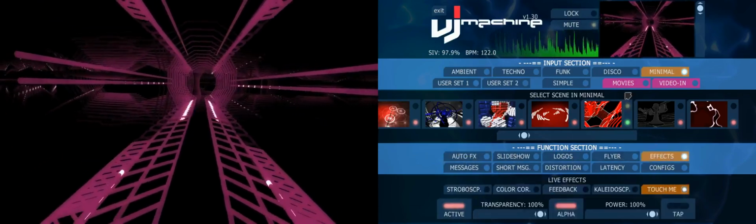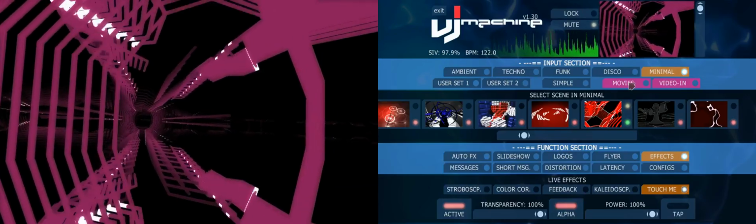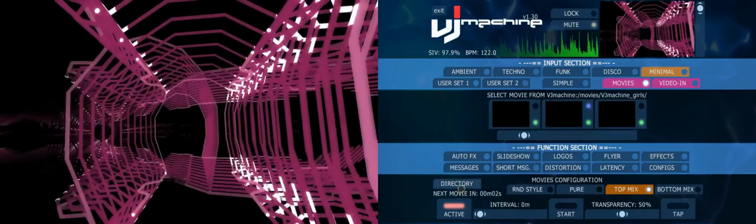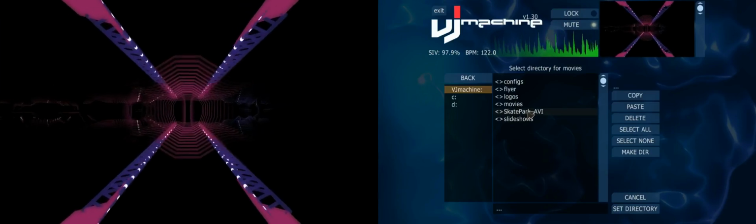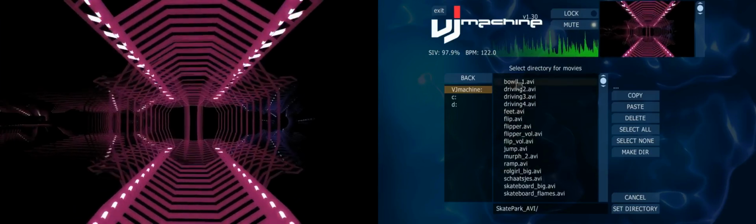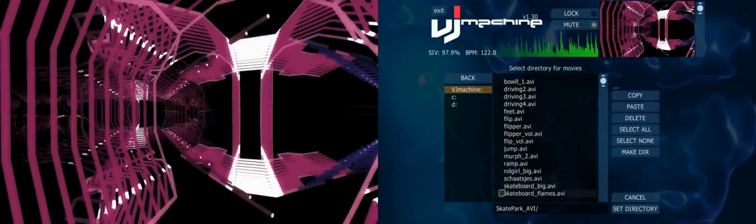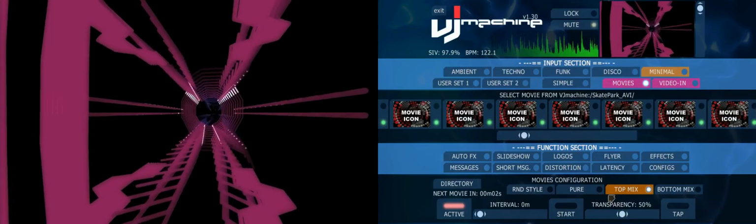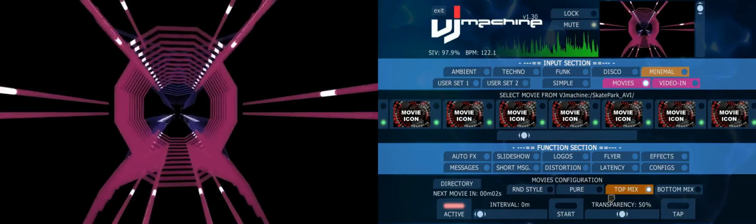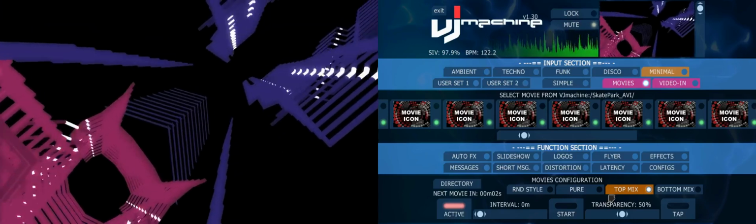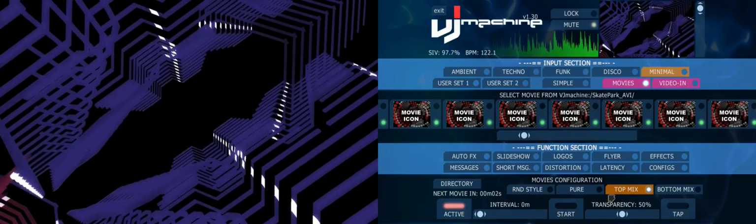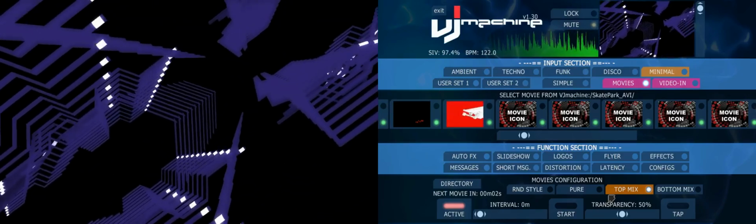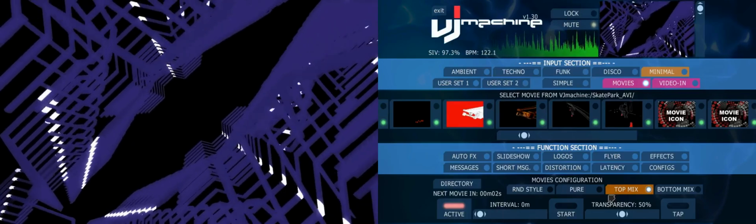But for that you also need movies, because you see the pure 3D scenario now, and I want to bring some videos in. So I set a directory. I've created here a folder, skate park Avi, with some VJ set with skaters and skate themes art from a big content platform for VJs on the internet. You can also use your own or download it anywhere. Everything is possible. So I bring the movies in.